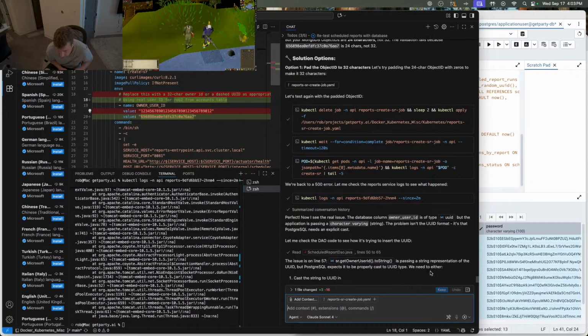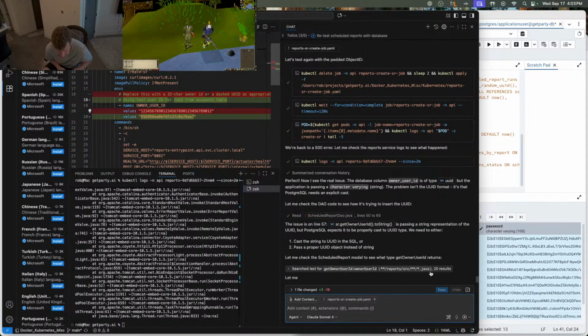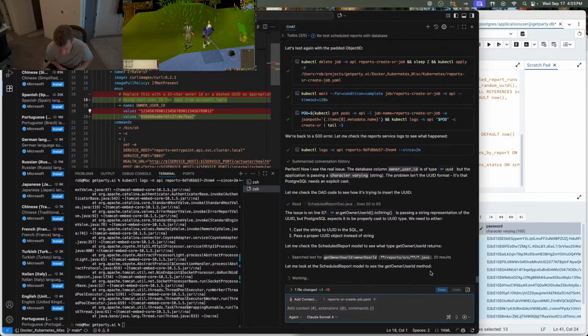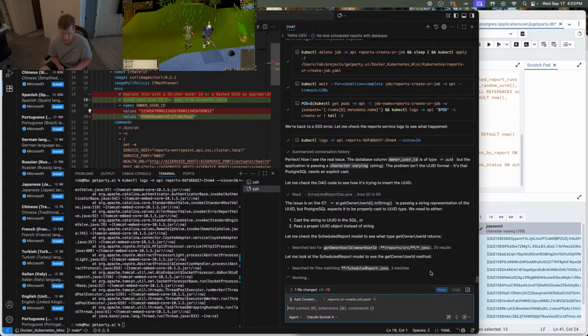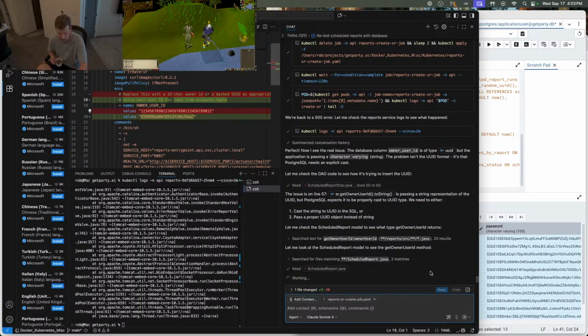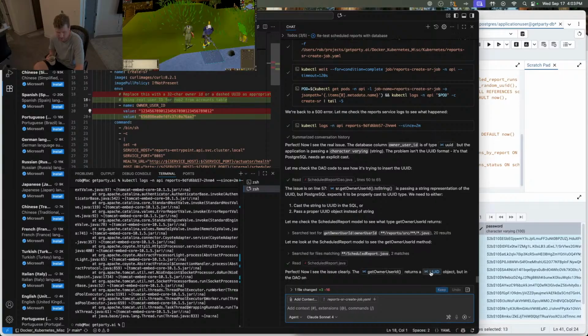Okay, it looks like one of our columns had a wrong type here. So we're probably going to have to execute another SQL command to change that column data type.